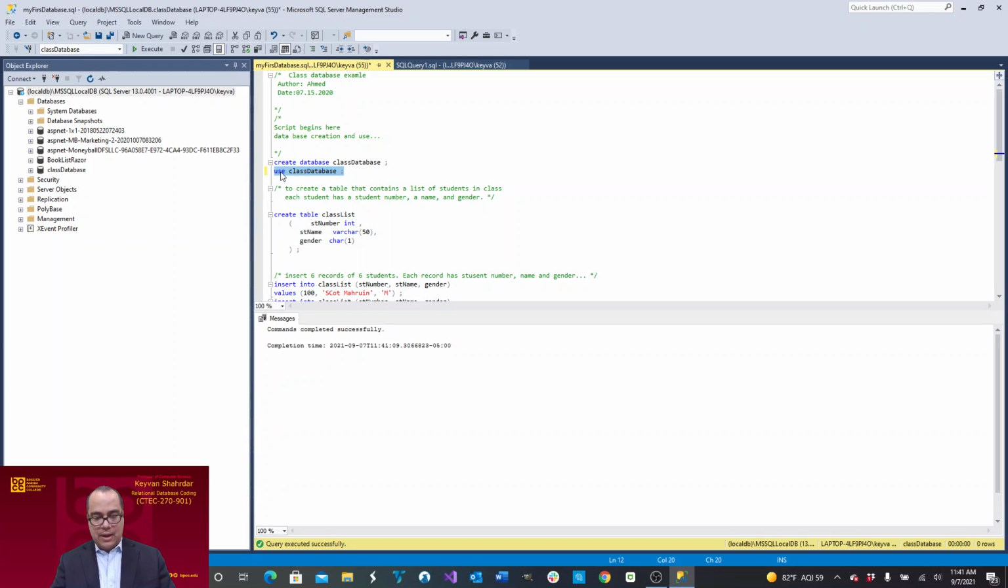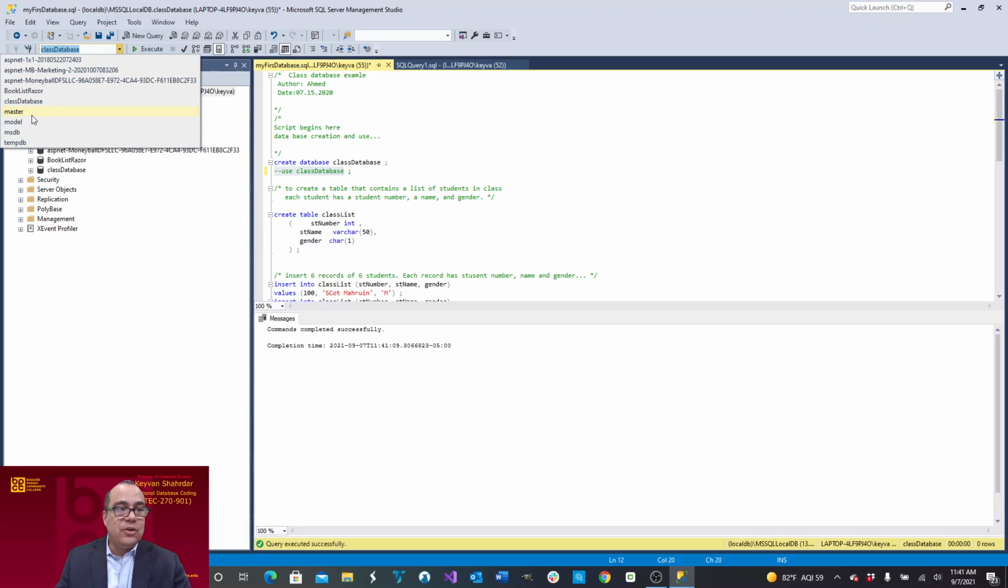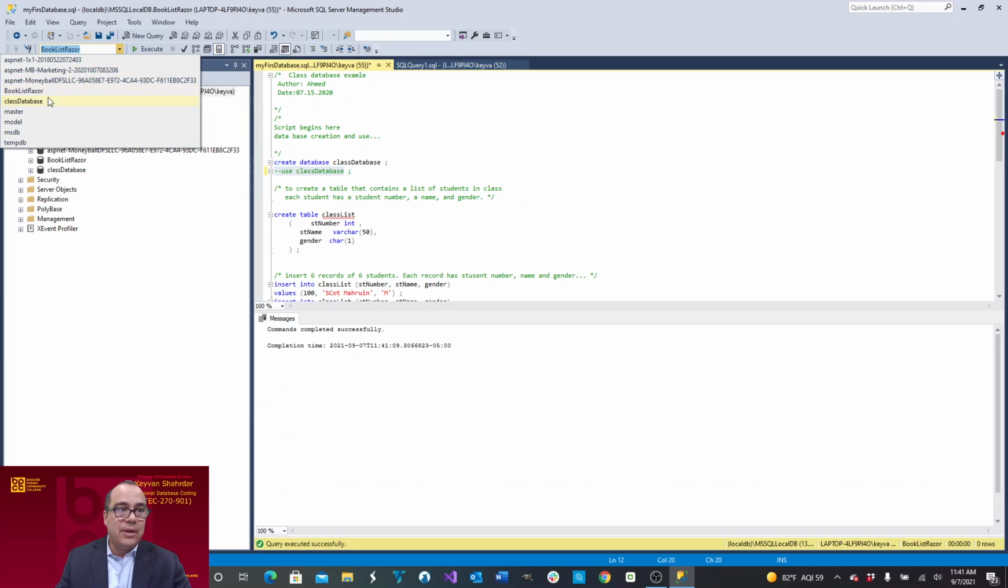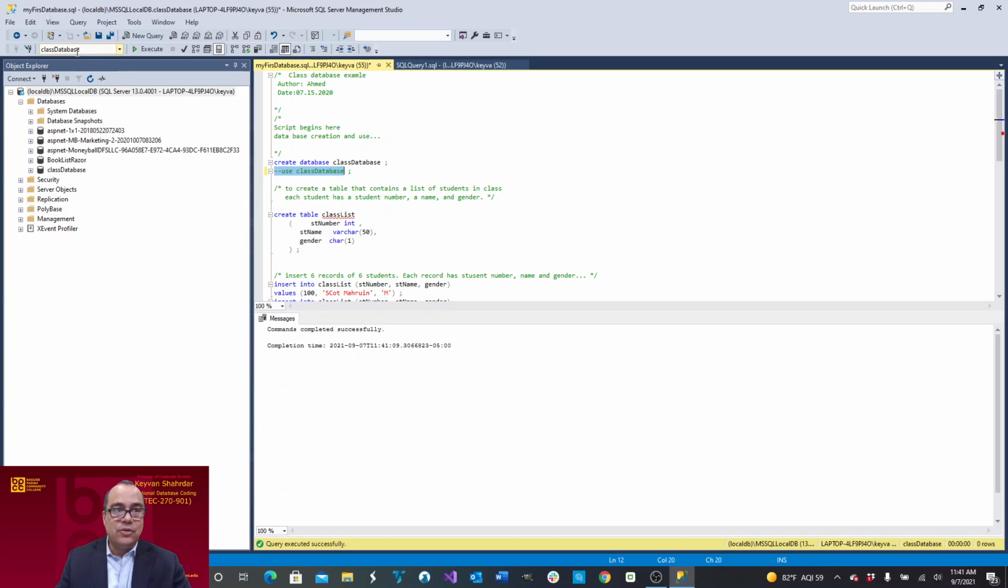Another thing you could do is just select here whichever database you want to use. Let's say we want to use the model database, the book list database, or the class database. You could select from this drop down what database to use. But a good thing to use is what I stated right there.